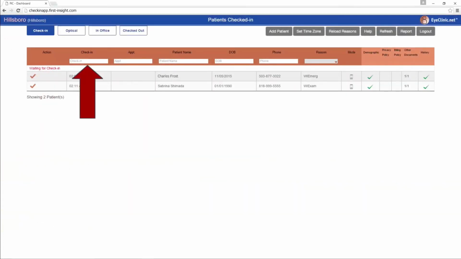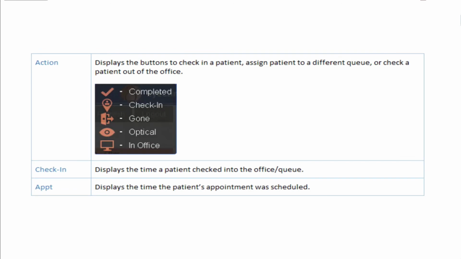The patient list has multiple columns that provide useful information about each patient. Here are brief explanations for each column.